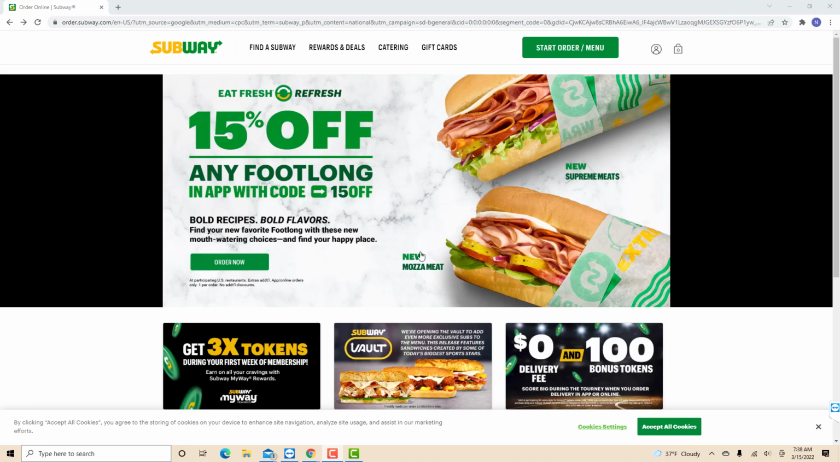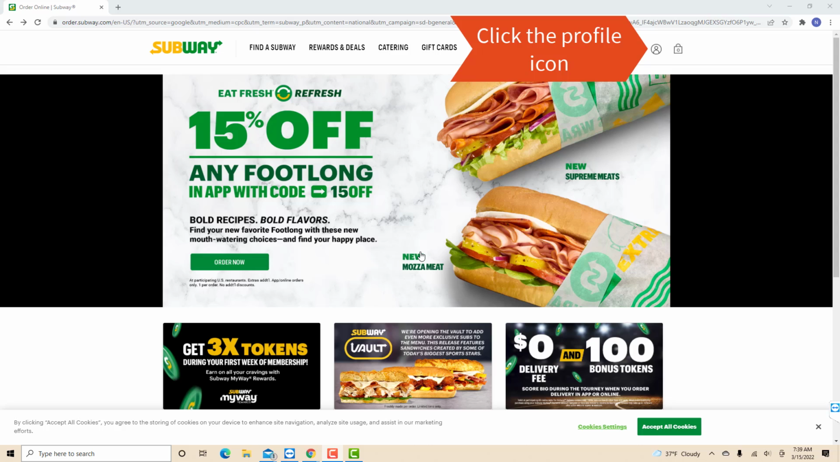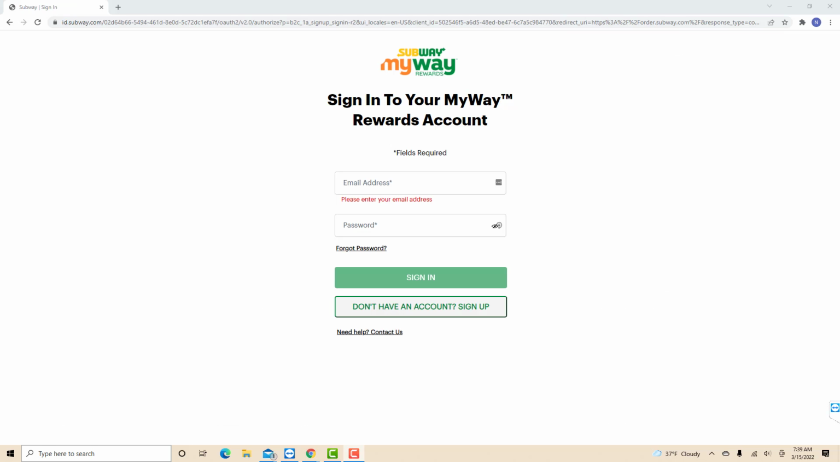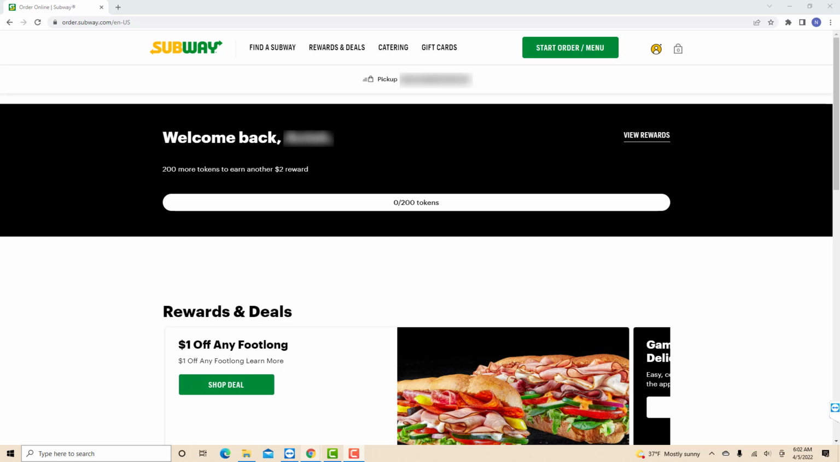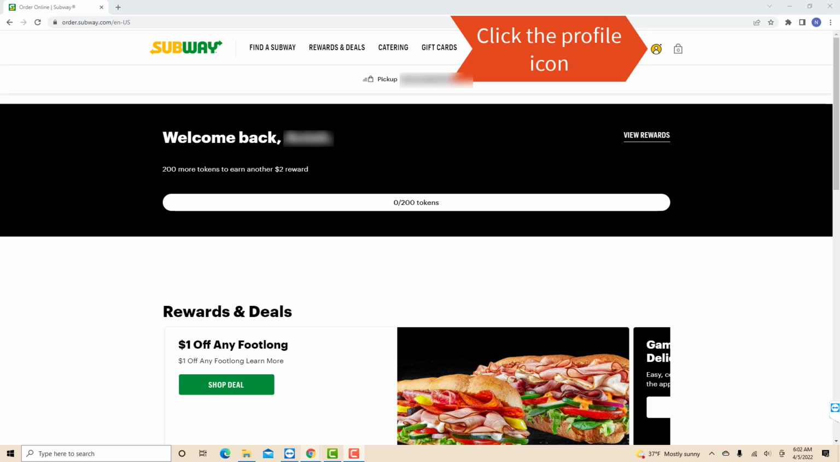In this video, we're going to learn how to remove a payment method on Subway. Open the website subway.com, then click on the profile icon. Now, sign in with your email address and password. Once you're signed in, you will see another profile icon at the top right side of the screen. Click on the profile icon.